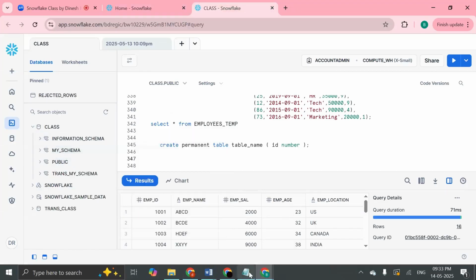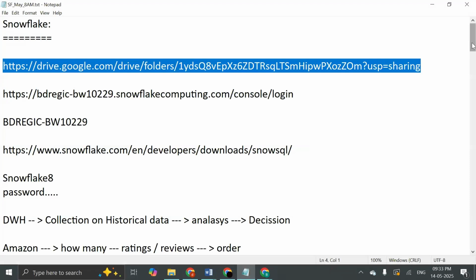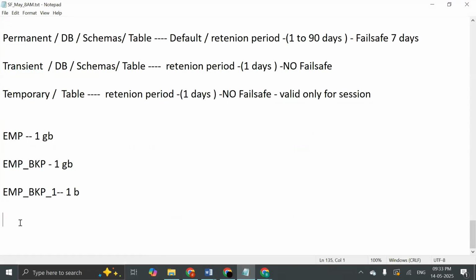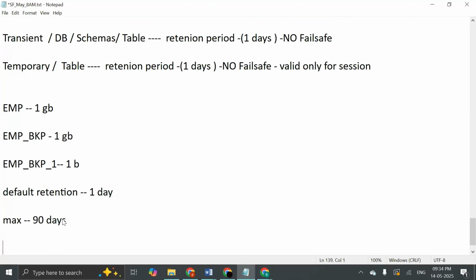Before that, whatever tables, database or schema we have created, what is the default retention? The default retention period is 1 day. If you don't specify anything, by default the retention period is 1 day. You cannot go beyond that. Only for permanent tables can you go up to a maximum retention period of 90 days.